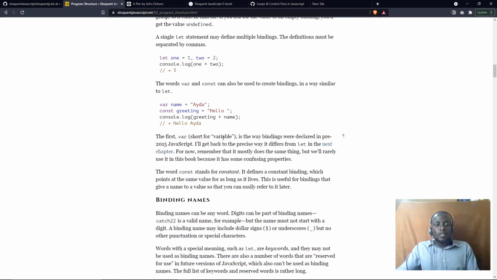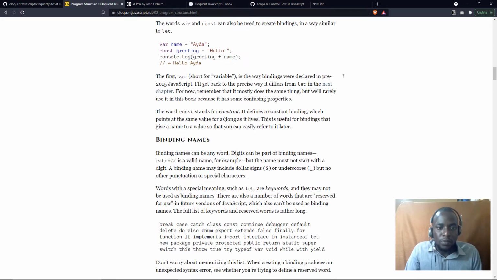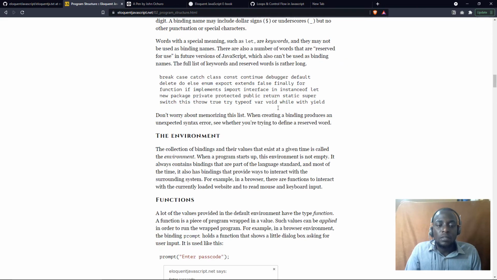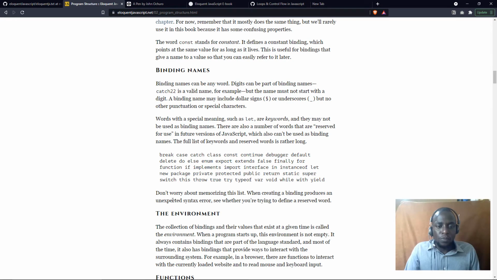So yeah, he went ahead to tell us how we can now start using everything that we learned in lesson 1, all these number values, string values and Boolean values, and now use the idea of having a binding and our values. Then, binding names can be any word. So here we learned about binding names, and immediately after learning about binding names, a binding name can include a $ sign or underscore.